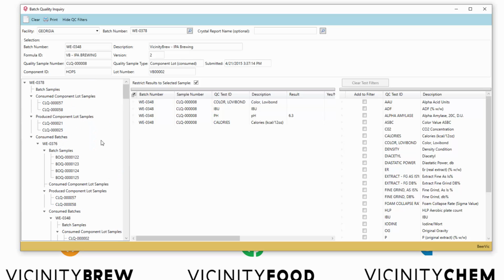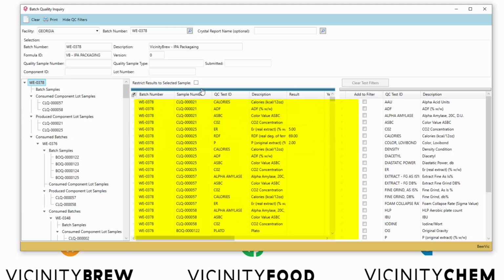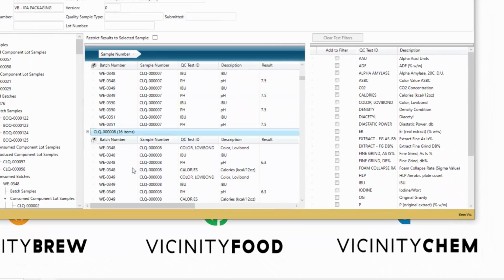Now, with an understanding of the tree, what the rest of the screen is doing is sharing with you the results of all those QC tests, or those samples. For example, I'm just going to filter or group by sample number. You'll see I've got all these different samples, and I would just continue going.